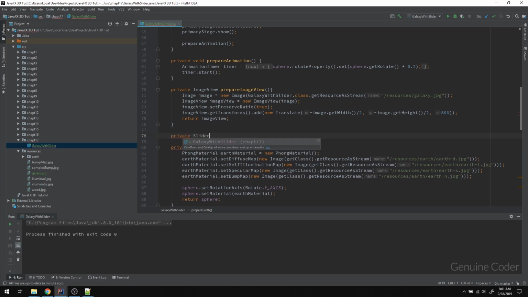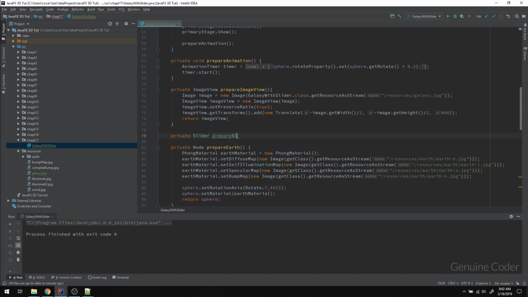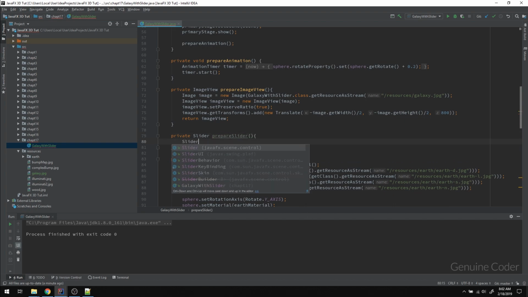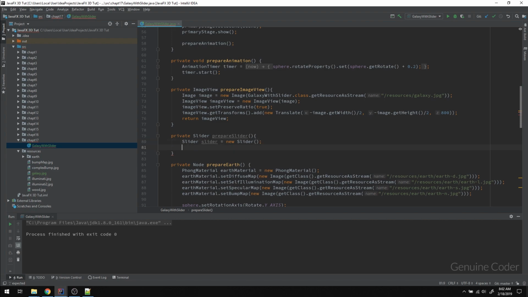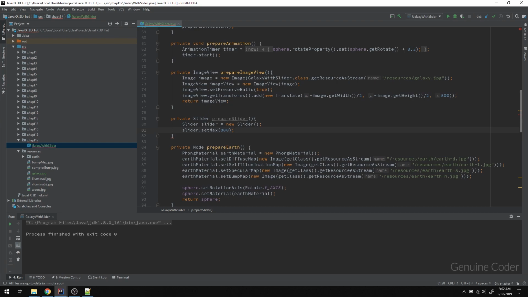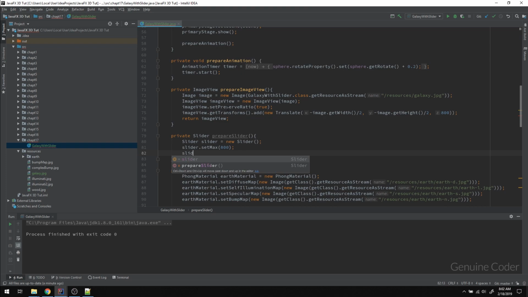So private Slider, we have javafx.scene.control.Slider, and I am adding prepareSlider. Here I can simply create a slider using slider equals new Slider, and then I need to set the parameters. We need a minimum and maximum value for the slider, right? I'm going to set the maximum value of the slider to 800. That is not strictly bound; you can give your own value. This will be the maximum Z axis value we can give using this slider. Right now my image view depth is 800, so I just set the slider maximum to 800 so that I can move the earth to a maximum Z axis translation of 800.